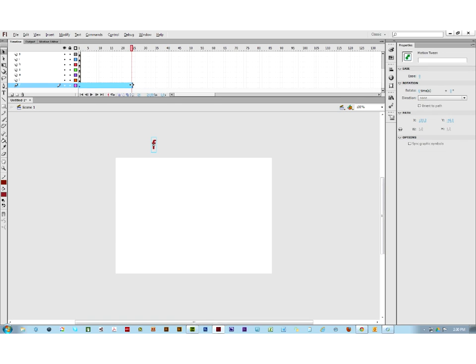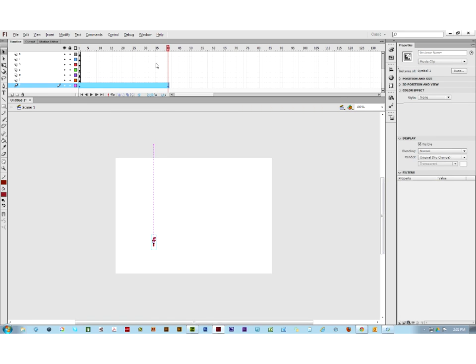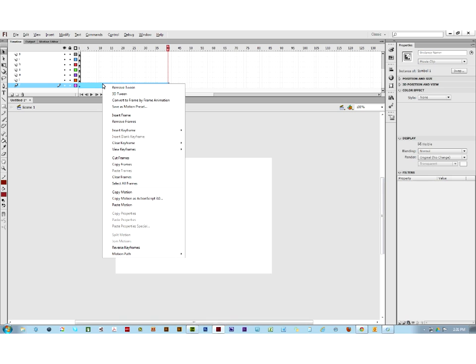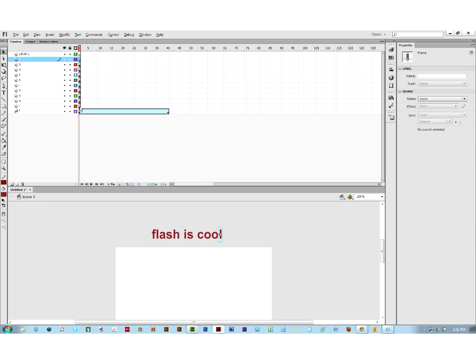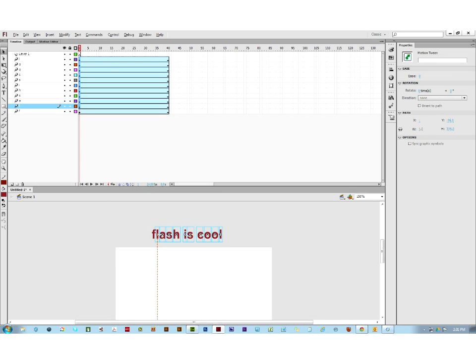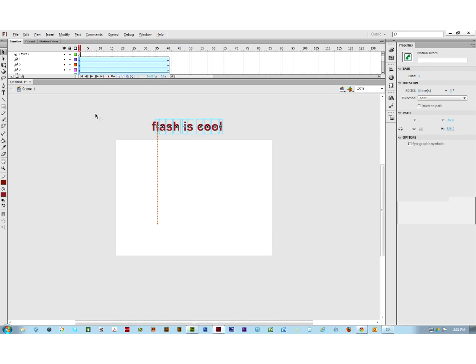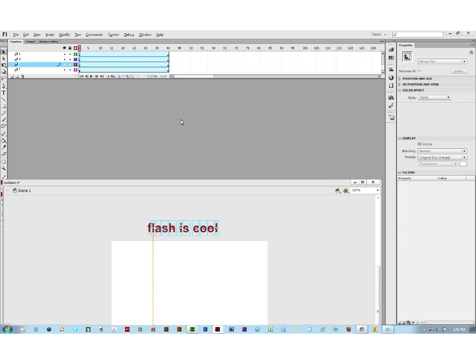I can now create a motion tween that has this letter dropping down to there, okay? And then I can copy that motion and then select all of the rest of these and paste the motion, and in two shakes of a lamb's tail I end up with this. And then I can vary it by, whoops, you didn't mean to do that.